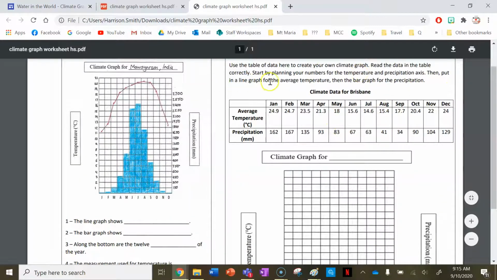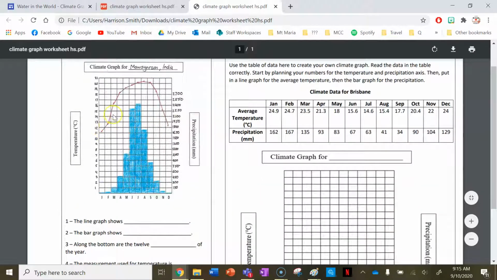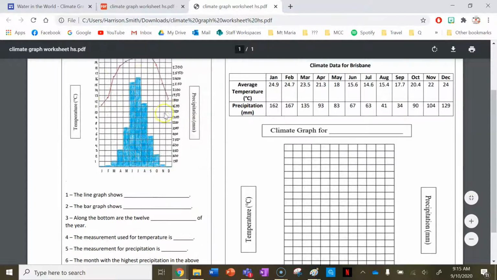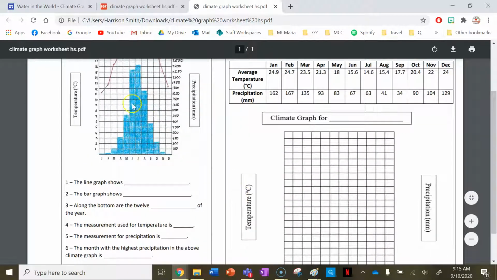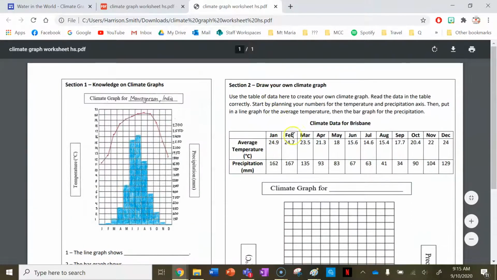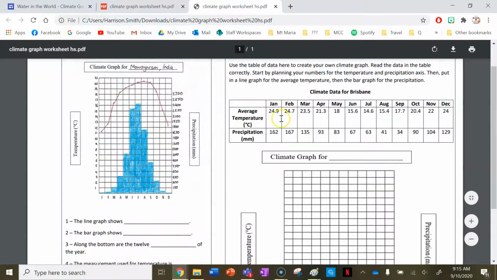Then put in a line graph for the average temperature and a bar graph for the precipitation. Start by doing dots like I've done in mine and then connect up your dots for your temperature first, and then do your bar graphs for your precipitation. We can see the average temperature for Brisbane for January was 24.9. So you do a scale up the left-hand side and you put a dot at 24.9, a dot at 24.7, and so on. Once you've done all your dots, you connect them up, like I've done here, to create a line graph.